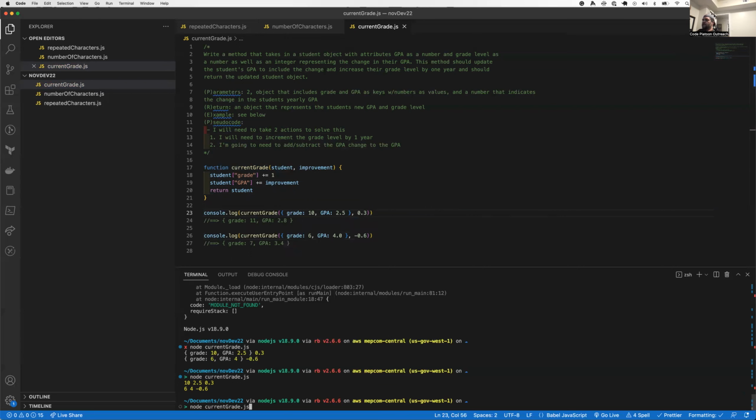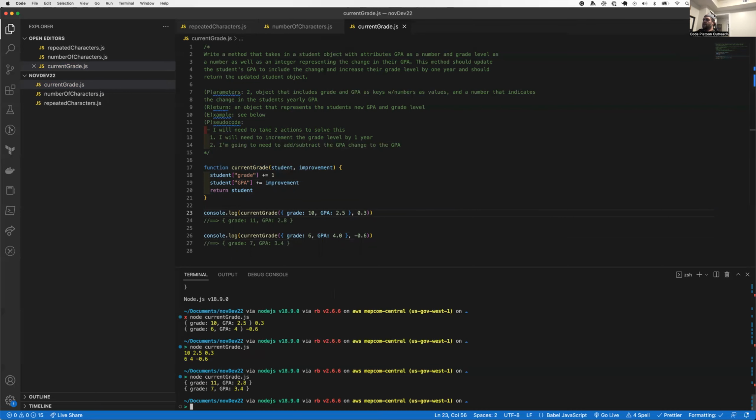Right, and let's go ahead and take a look at this. All right, so now our 10th grader is in the 11th grade, and their 2.5 is bumped up to a 2.8, and our 6th grader is now in the 7th grade, and their GPA is dropped from a 4 to a 3.4. Right, so no looping, no conditional logic in this one, just manipulating an object.